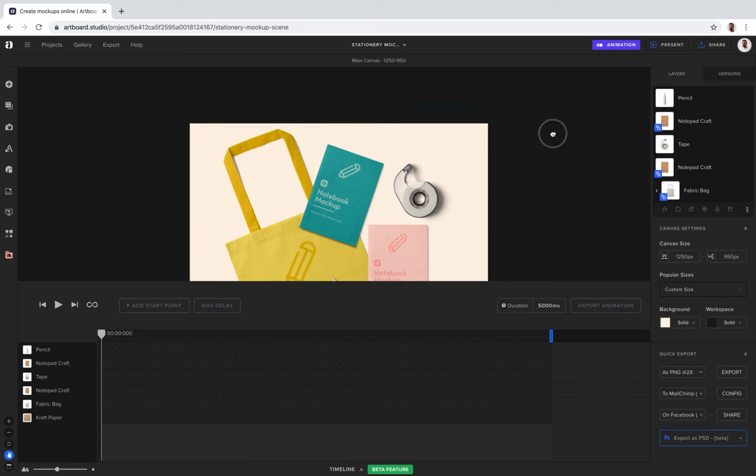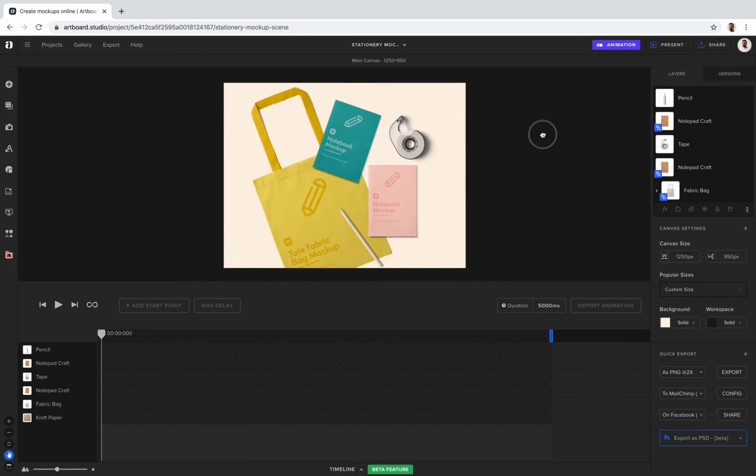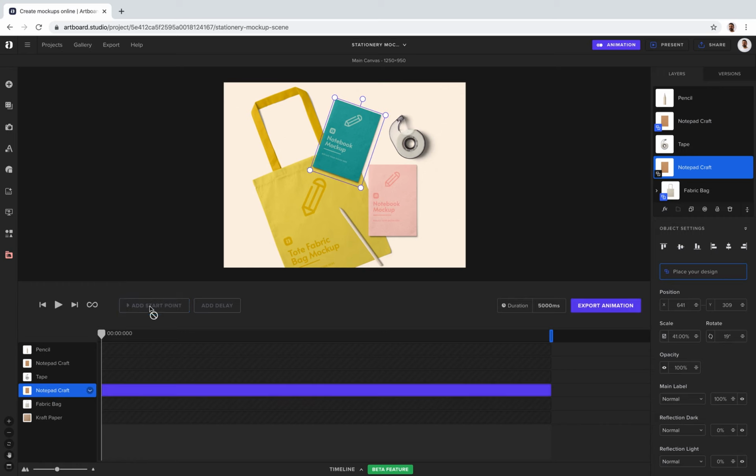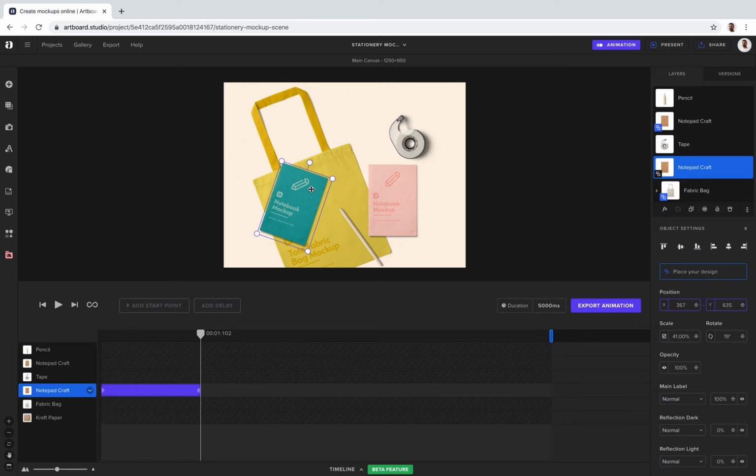Let's zoom out on my canvas and move something. In order to move items, you have to select on the canvas, and as you see, it's being selected on my layers panel, also selected in my timeline editor. And there is a border, purple border, represents that you need to add a start point in order to animate. Now select the item, add a start point, set your time, and move it.